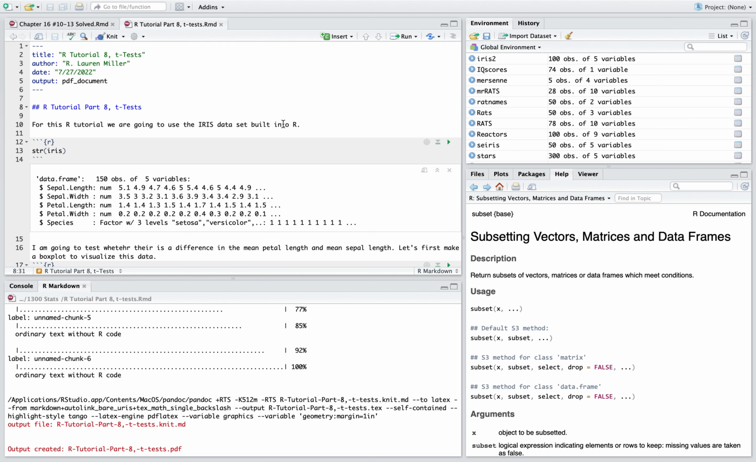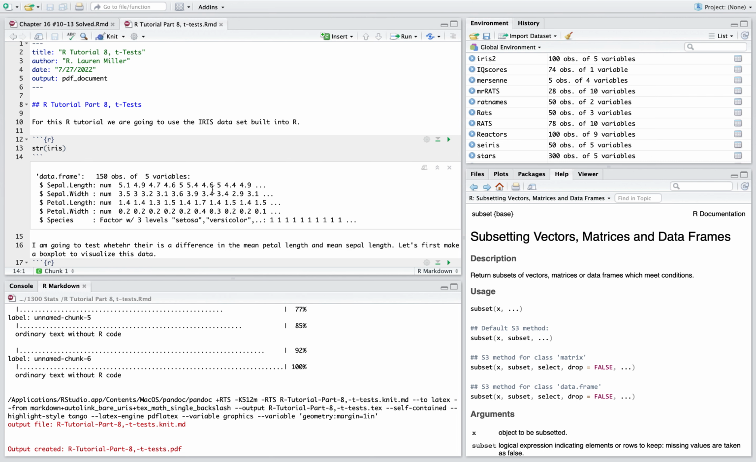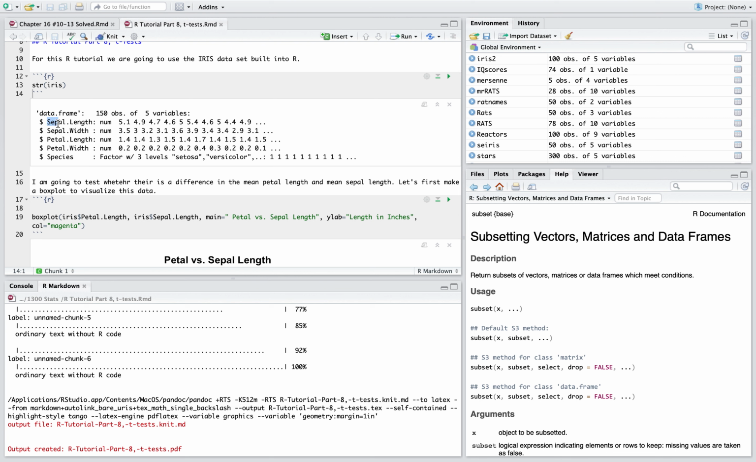So for this R tutorial, as with most of my R tutorials, we're going to use the iris data that's built into R. We've got our variables of sepal length, sepal width, petal width, and species. There are three different types of species of iris in this data set.